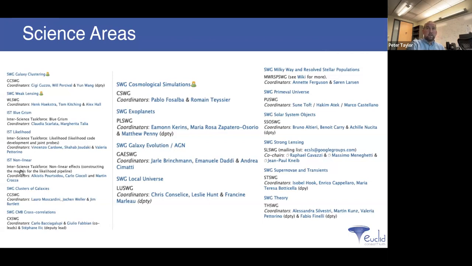And then we've got quite a few other working groups working in cosmology. So we have galaxy clusters, CMB cross correlations. We also have a very active theory group. And then we also have a ton of science working groups that are trying to do other science beyond cosmology. So I'll just leave these slides, and if you are interested in any of these, you can contact the science working group coordinators listed here.